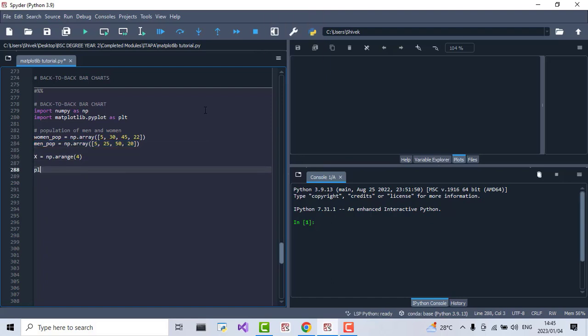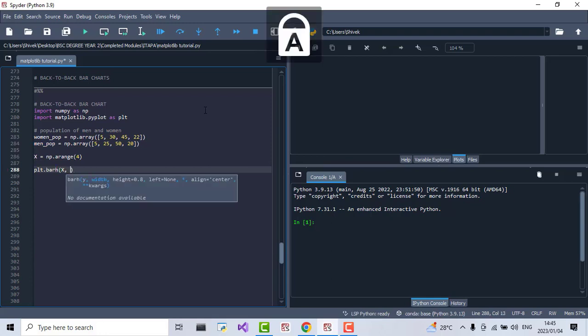So what we will do now is plt.barh, and within this plt.barh we will pass x. This is the y values themselves. As you can see, the name of the parameter for this is width. Let me give you a bit of insight. As I mentioned, we have two data sets. Suppose we'd like to display the male population on the left side of this bar chart and the women population on the right side of this bar chart.